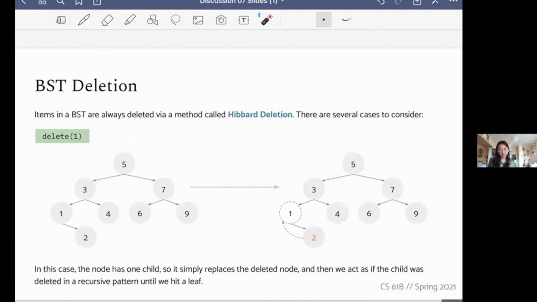But what happens if, let's say, a node has only 1 child? Well, then again, we can just take the node we're deleting with only 1 child and take that child and replace it. And so 2 actually moves to where 1 previously was. And then we act as if the child was deleted in a recursive pattern until we hit a leaf. And so 2 will move right here.